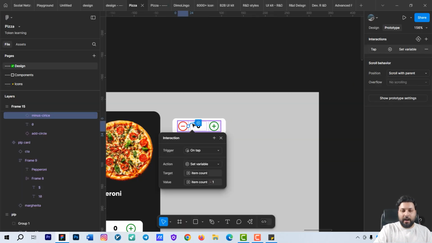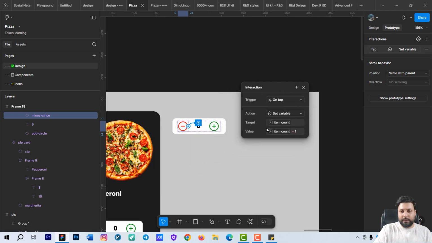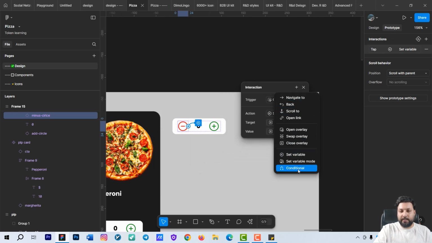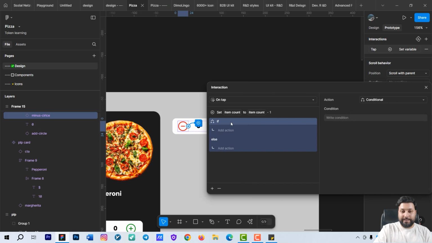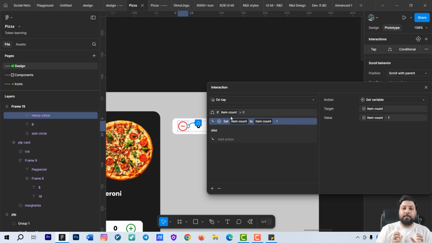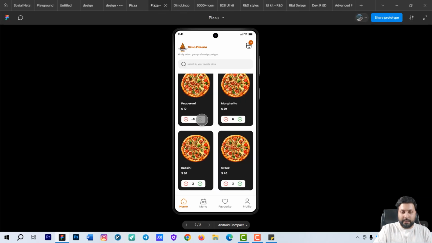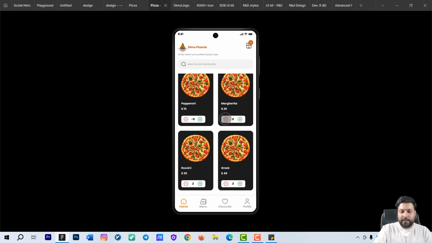We should do something. So instead of set variable, we should use a condition, guys. Go to conditional, write if. There's a condition here: if item count is greater than 0, then do this action. If item count is greater than 0, then set item count to item count minus 1. Let's see that. Here, it doesn't work.